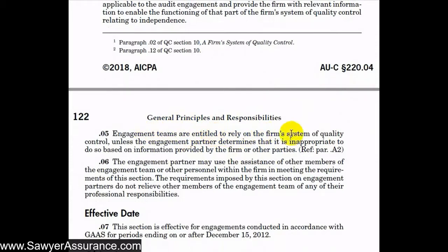And in the context of the audit, the engagement team is entitled to rely on the firm's system of quality control when it is performing some of the procedures in the other AUC sections. For instance, the explanatory material, paragraph A2, provides some instances where we could rely on quality controls in an effort to comply with other AUC sections. So let's go down to there.